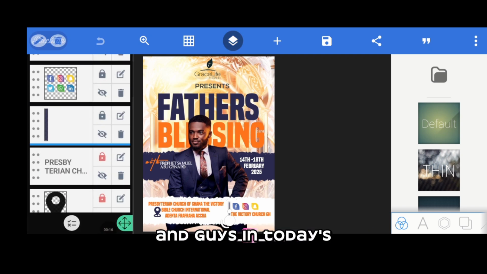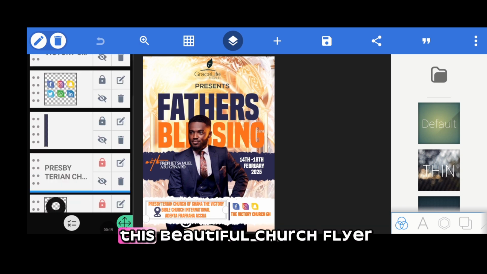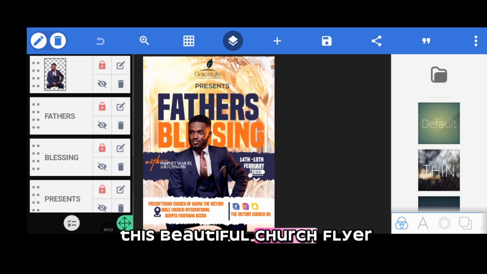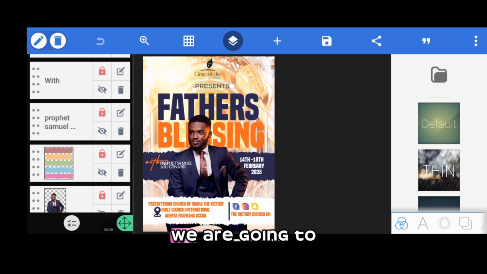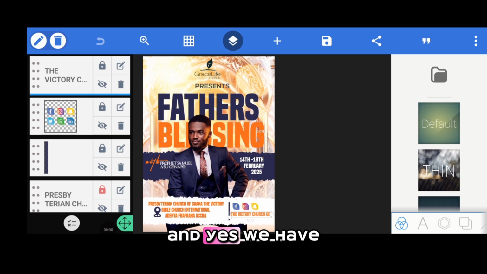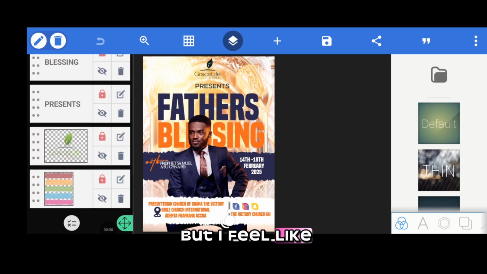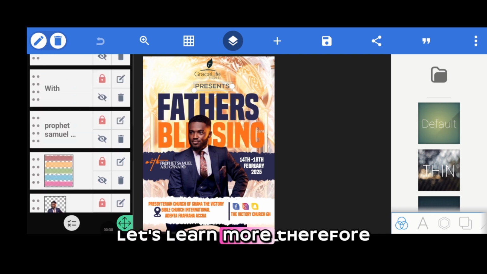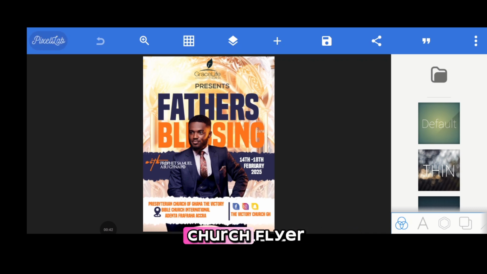And guys, in today's episode, this is what you are going to design. You are going to create this beautiful church flyer. I call it Father's Blessing Church Flyer. Yes, we are going to create this using our smartphone. And yes, we have started already. We are still on it, though the time has elapsed, but I feel like let's learn more. Therefore, let's work on how to create this beautiful church flyer in smartphone Pixellab.